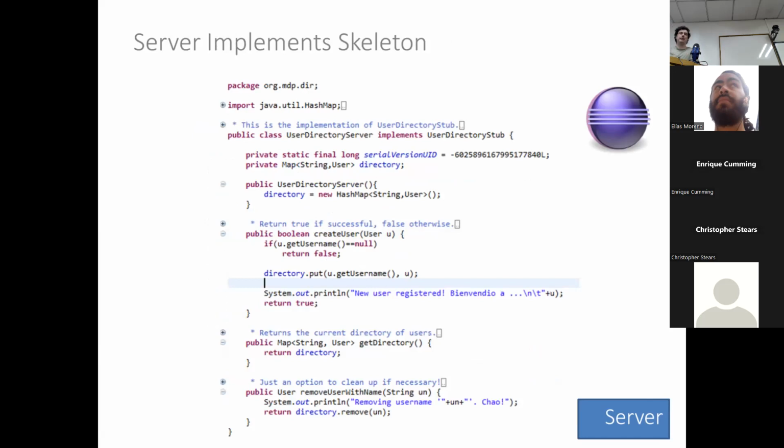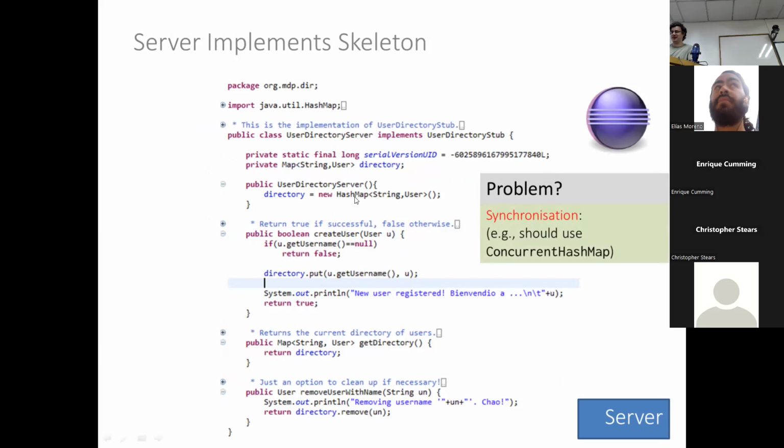The server then implements the interface. So we have the same thing. Again, what's important here is we have the same methods, but now we've implemented them. The server has to do this because the server is going to run the code, right? So the server has an implementation of this interface. I think there's some problem here, which is I use the hash map. Some students a few years ago pointed out that this hash map is going to be a problem. It should be synchronized because multiple users are using it, so it should be a concurrent hash map. So it's a very observant student, completely correct.